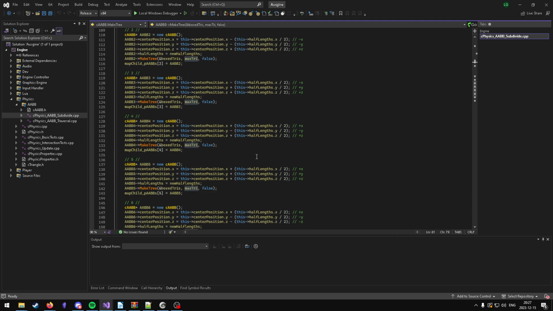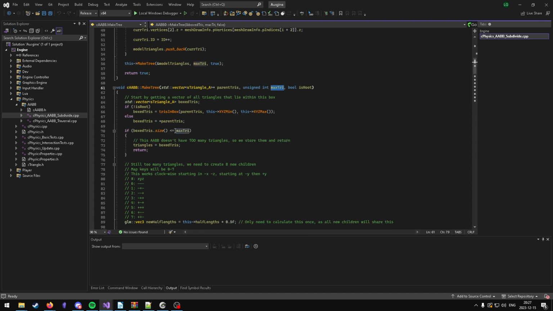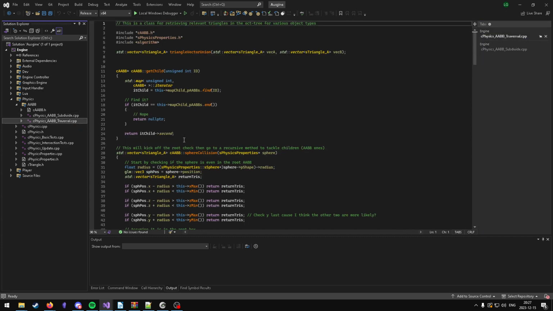And then once it finally has enough, or is small enough, it'll just set that AABB's triangle vector to that many triangles, and it'll return, becoming a leaf. Traverse is pretty simple. It just starts with a big box. Is the sphere in this box at all? If it is, which sectors is it in that box? And then I can jump into it really quickly.